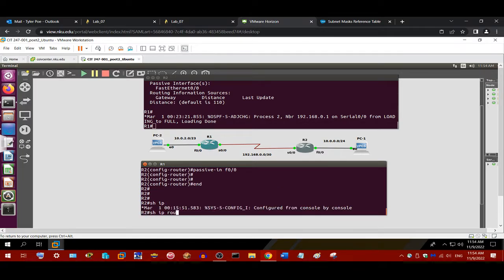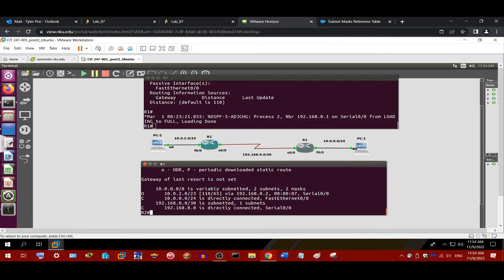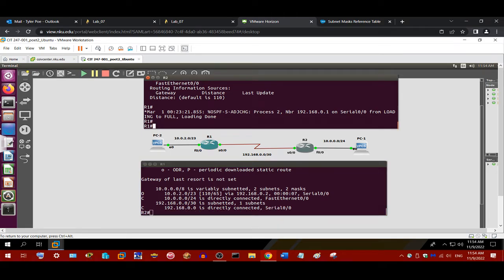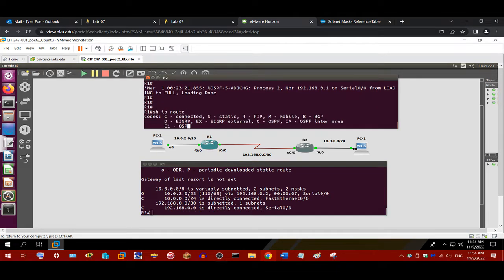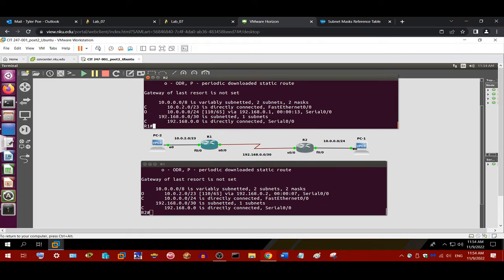Show IP route. There we go. Show IP route. So see, now we have the OSPF routes on the router. Now look, router 1 has this Ethernet subnet that router 2 is connected to, and router 2 has the quote-unquote private subnet, the 10.0.2.0/23 subnet that is connected to router 1.